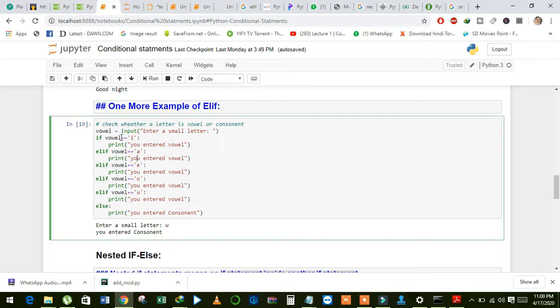And see here, one thing is very important: to check equality, we use the double equal sign. And at the last we use else. In the else part, print you enter consonant, if the user enters any other letter.